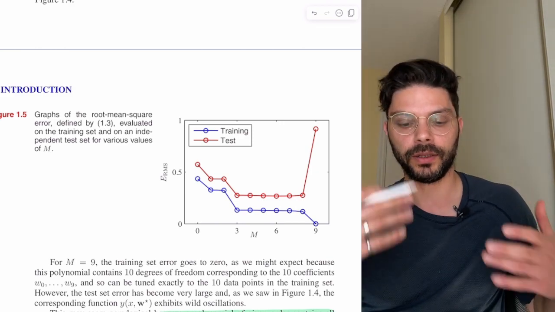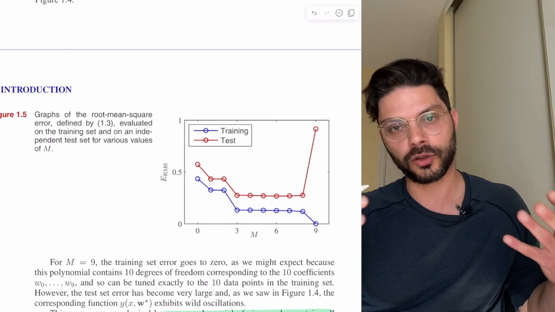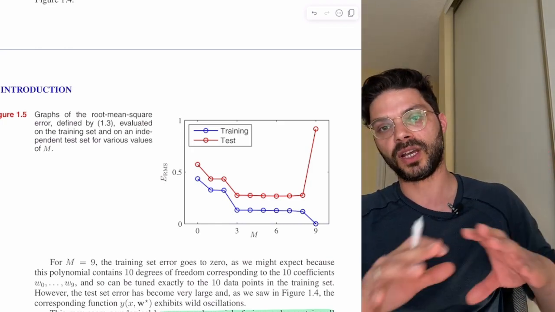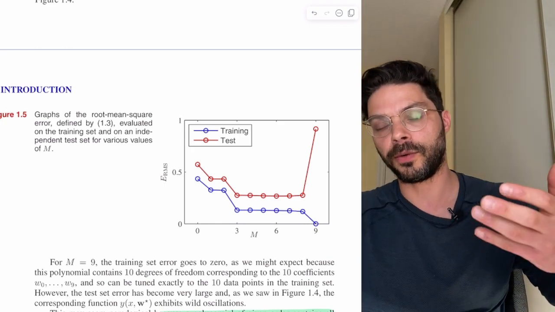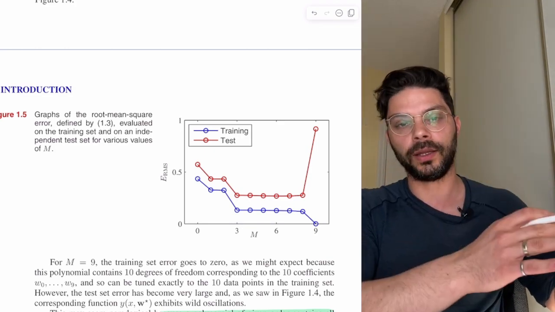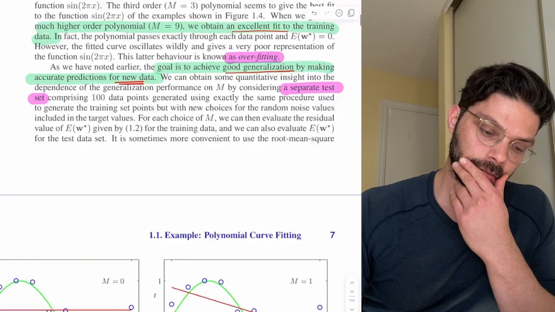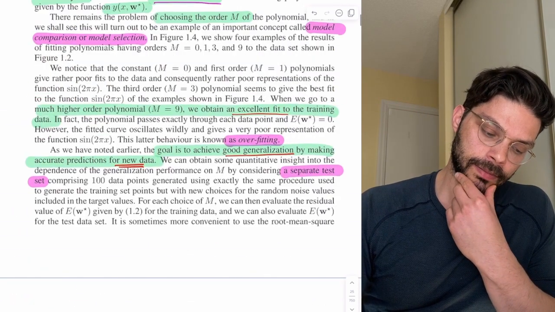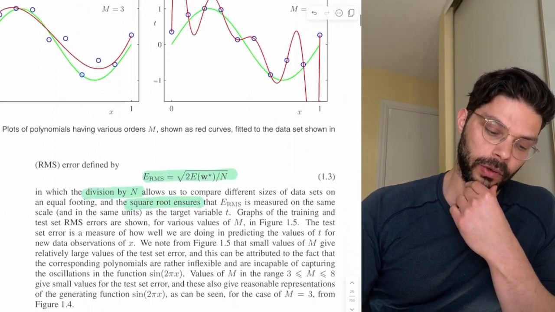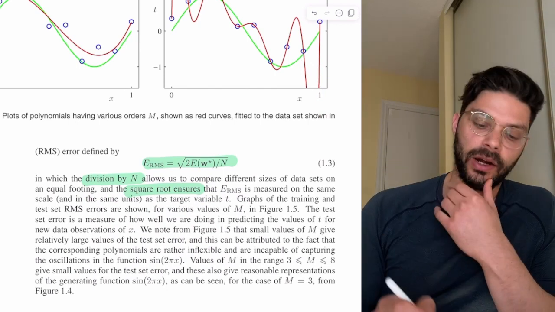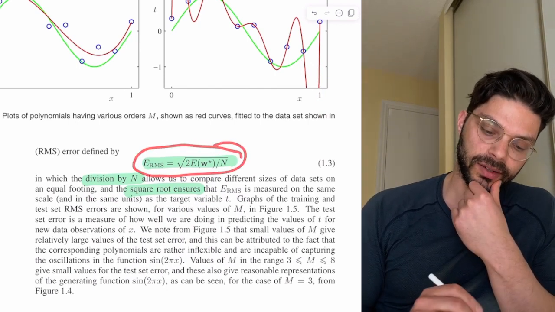That's essentially the meta approach of having data that you've left out and evaluating the performance of your model on that data. So training on the training data, testing on this left out test set. Okay, so that just describes what we just went through. We're going to define errors in this case by this ERMS.